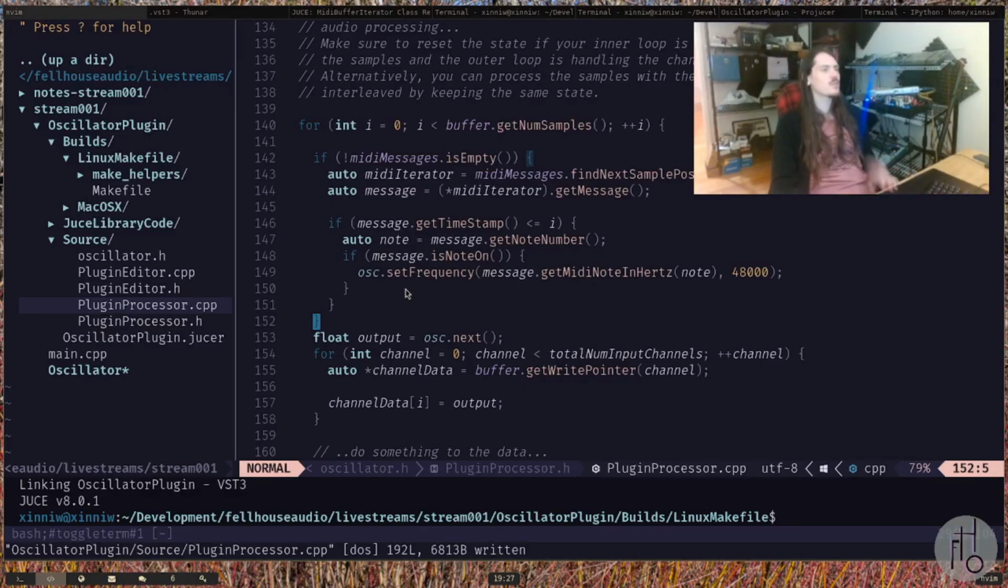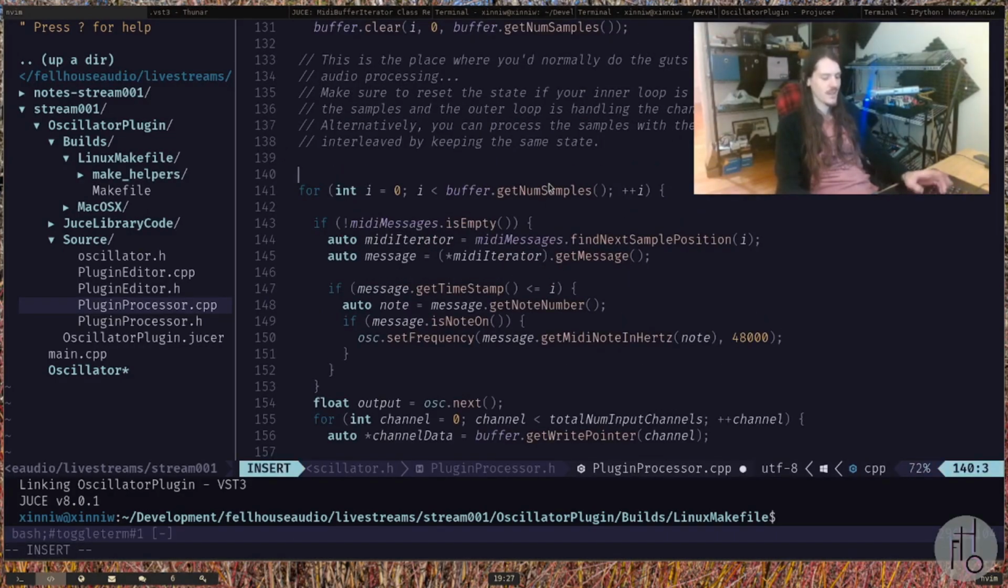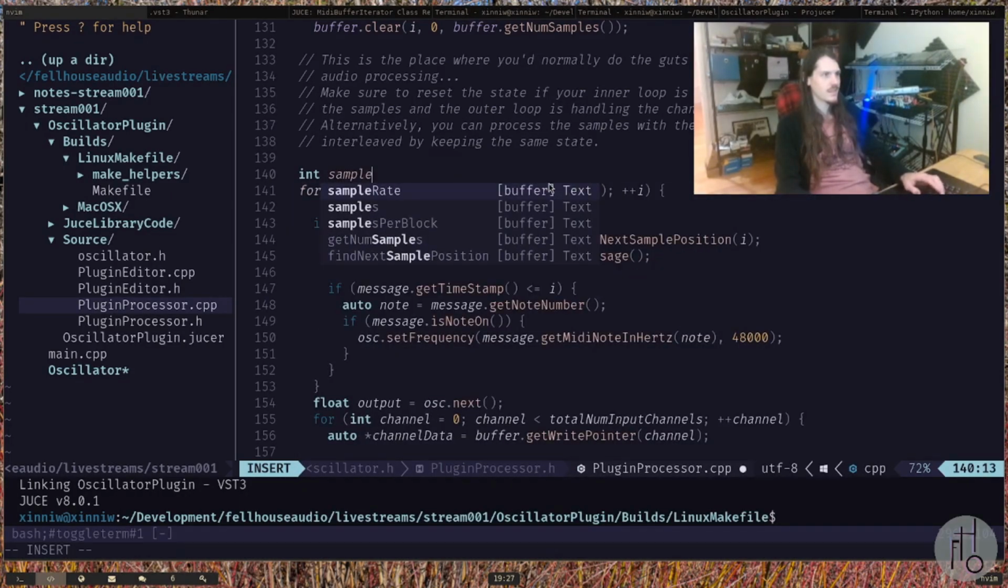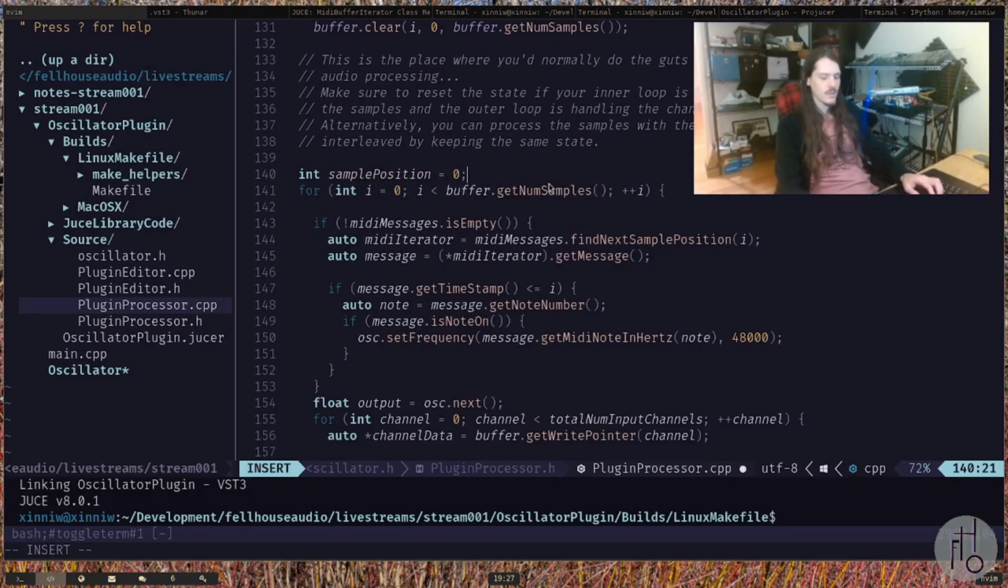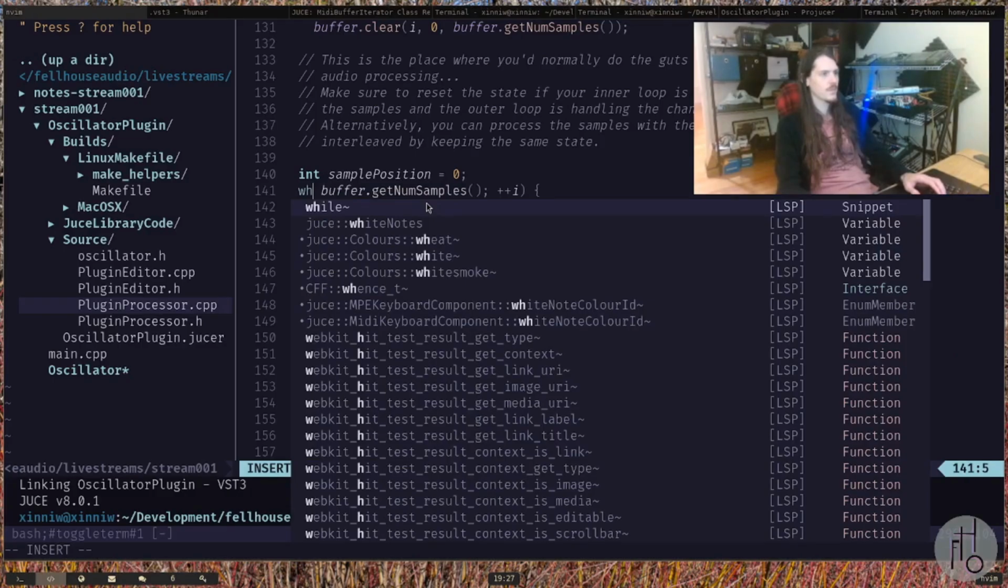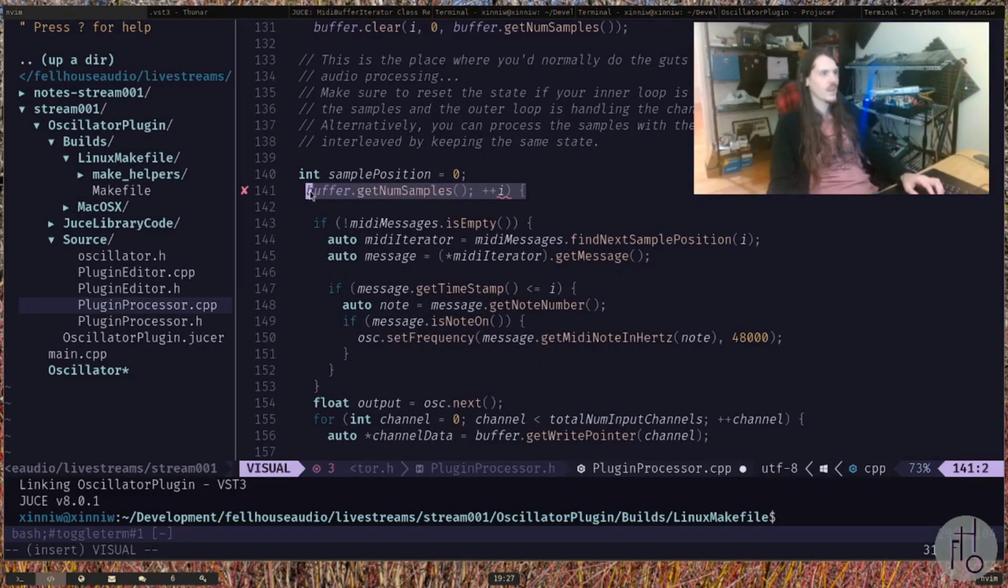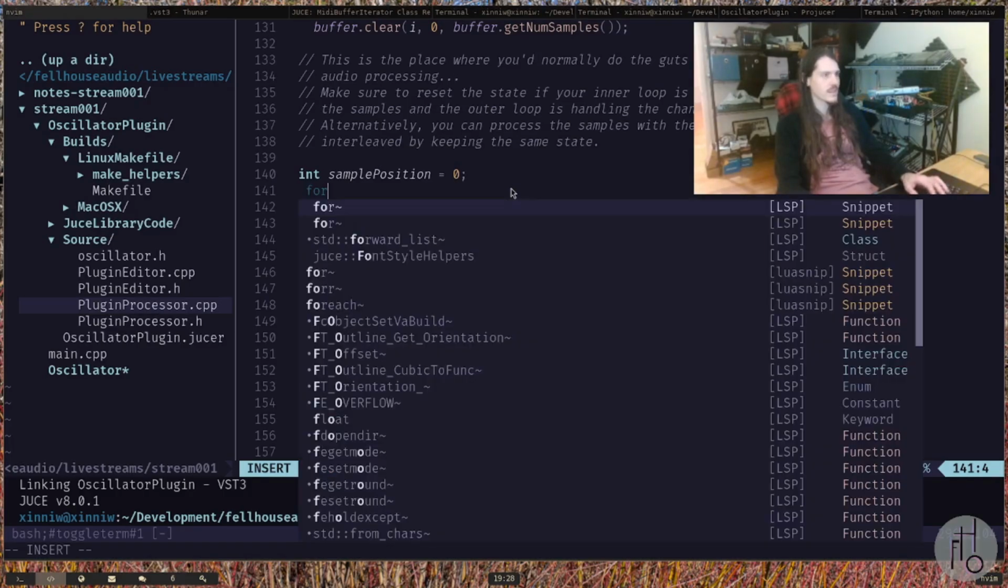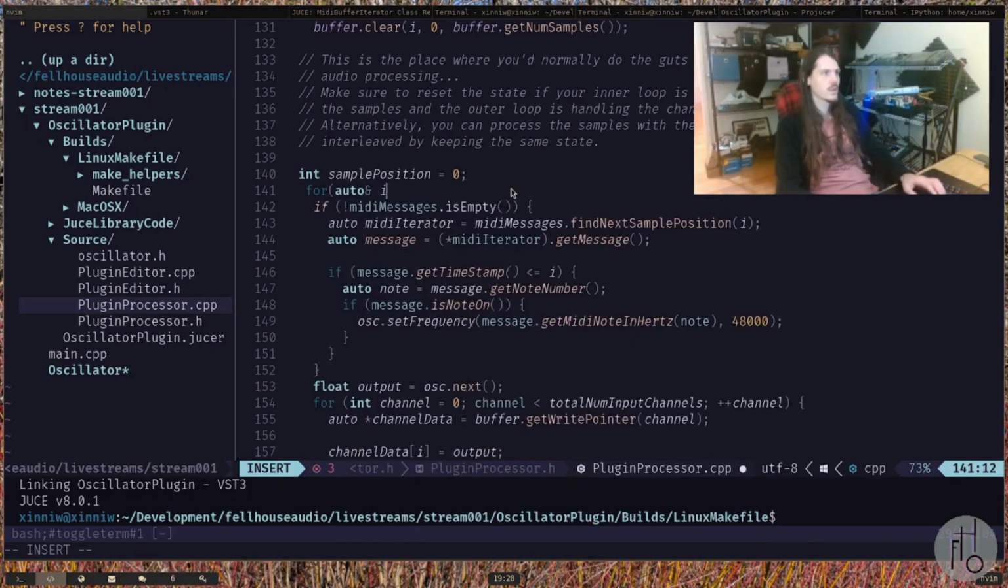I wonder if we should just give up on these for loops and do this more like we were doing in the other one, because I think there's a reason why we were doing it the way we were in the other plugin. I'm kind of tempted to do that. So that would mean we have some sample position, and we're going to do a while loop. We're going to iterate through our MIDI messages. So we're going to say for auto iterator in MIDI messages.